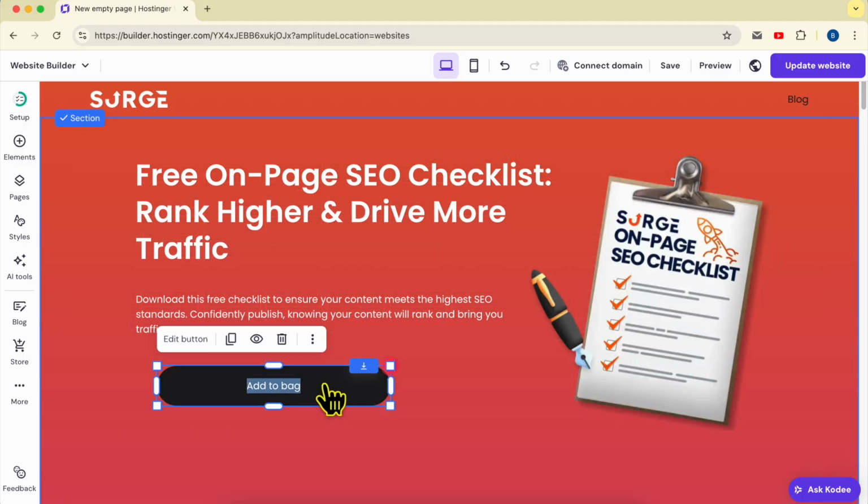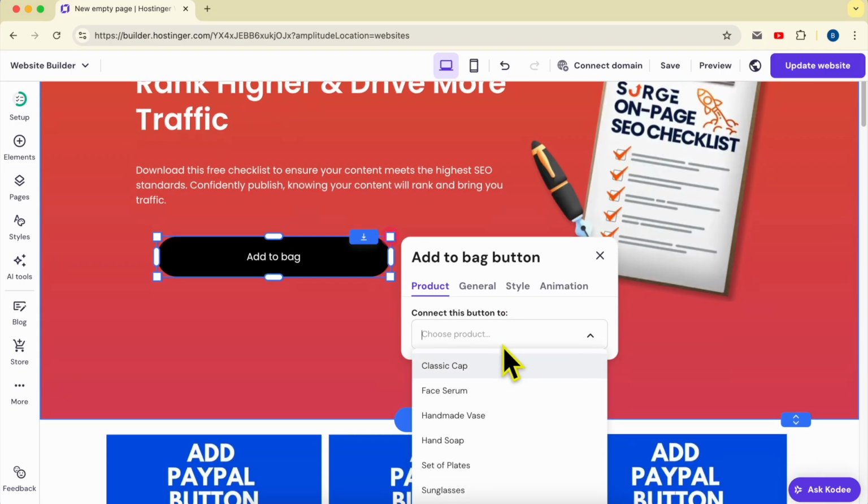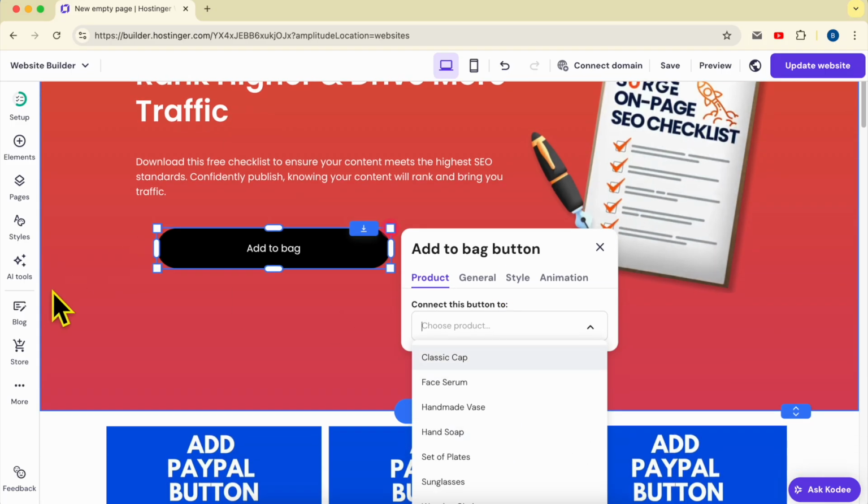Then click on it to select it and click on edit button. Here I will connect this button to a product that is existing on my online store. Here you have to already create your product before this step in order to find it here. Let's say that my product is this classic cup product.